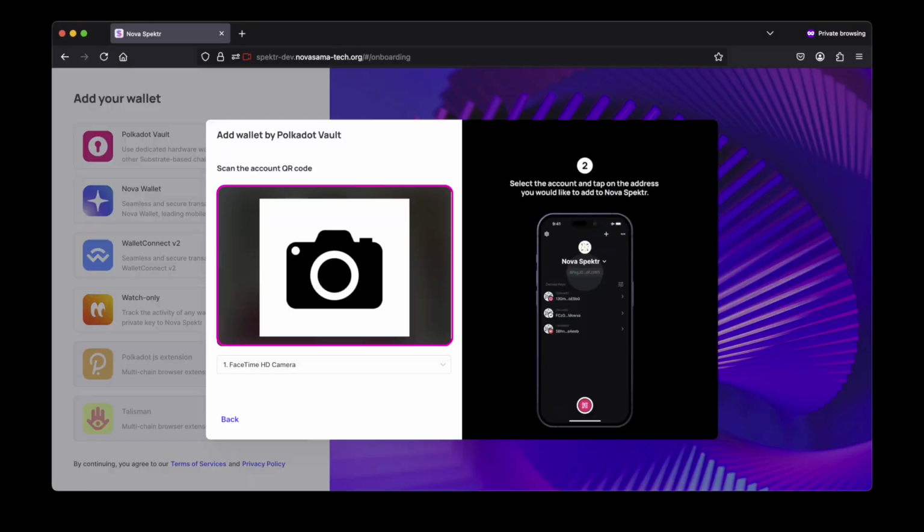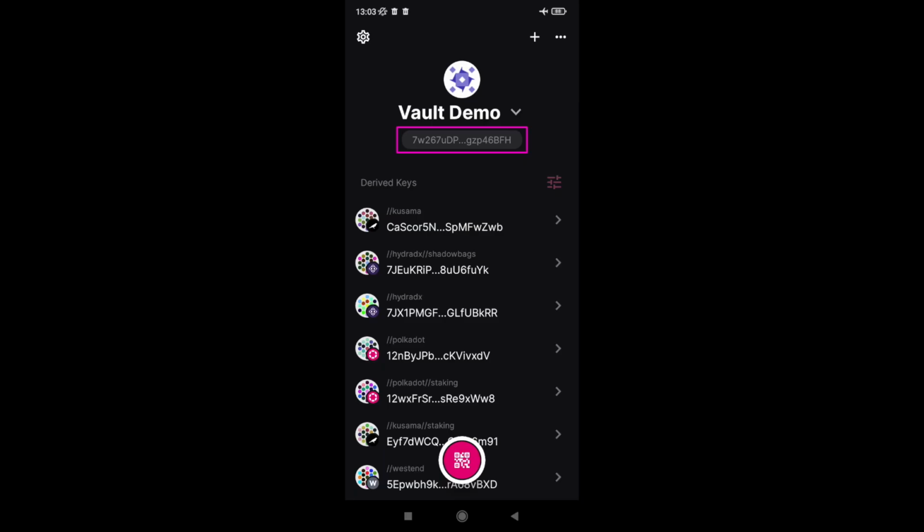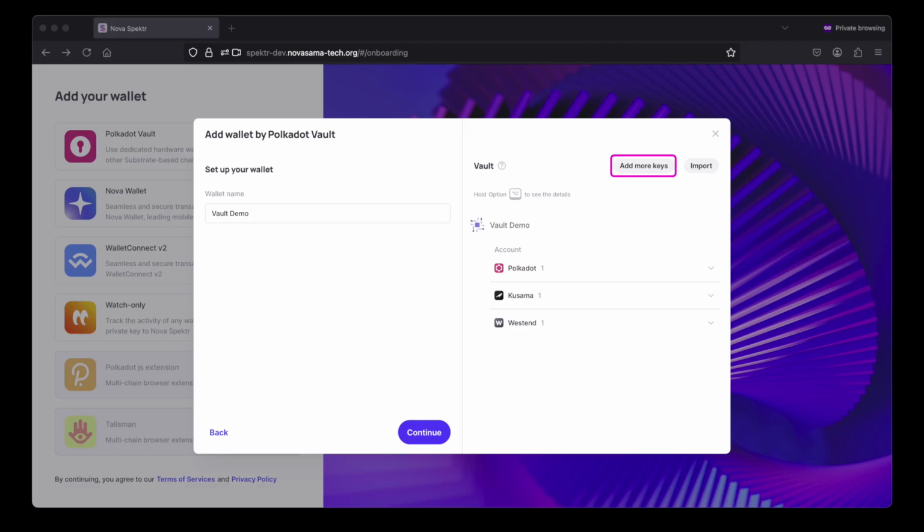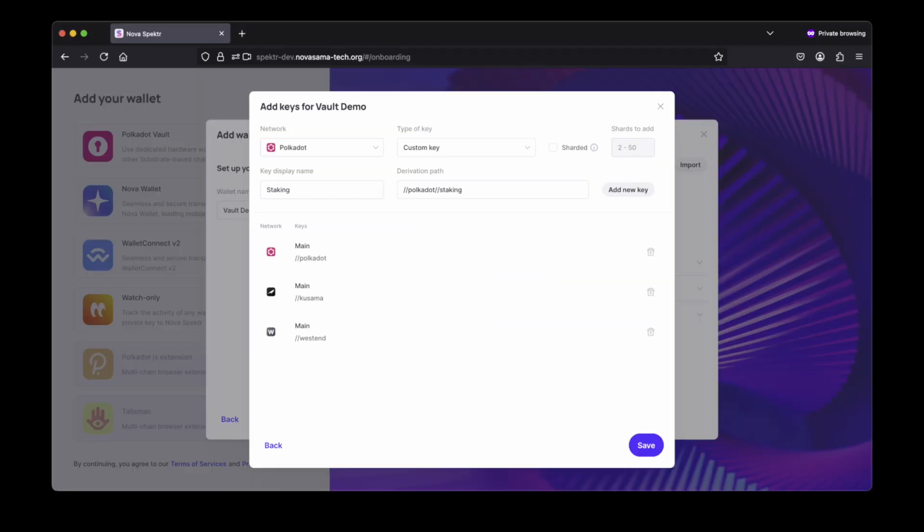Open Nova Spektr and add a Polkadot Vault wallet. You now need to scan your Polkadot Vault QR code. Select the address at the top of Polkadot Vault and not an individual key. You can now select Add More Keys. You will then enter your derivation path details. This should be the last time you ever need to do this.